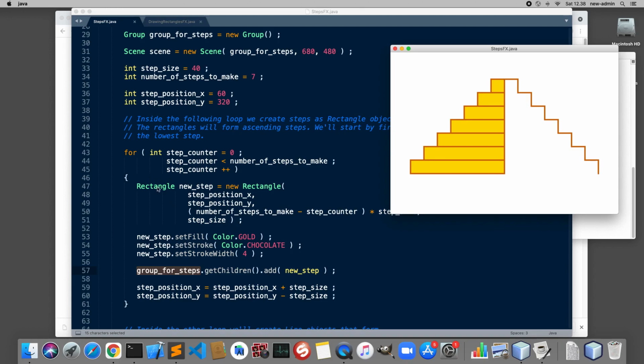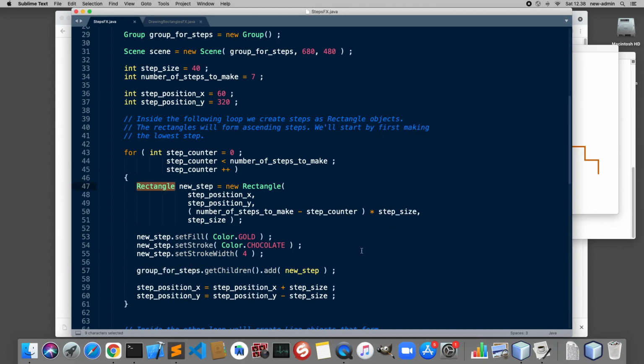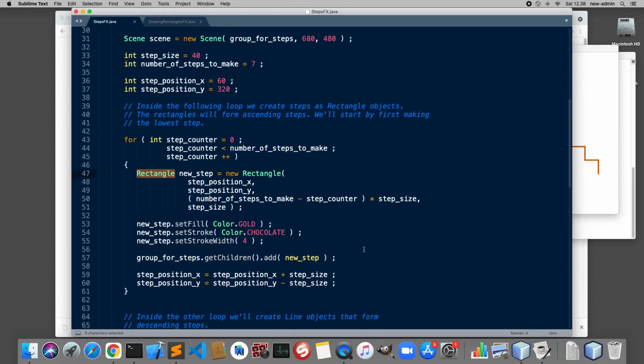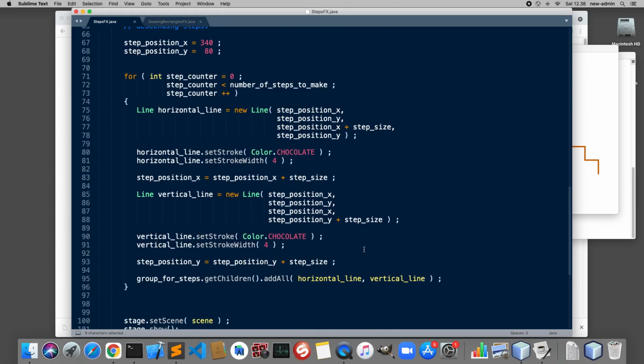So we have these standard rectangle objects to make the ascending steps, and then we use these line objects here in this other loop to create the descending steps. And for each line object we give the starting point and the end point as parameters.